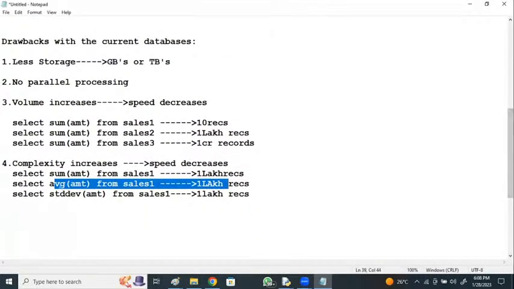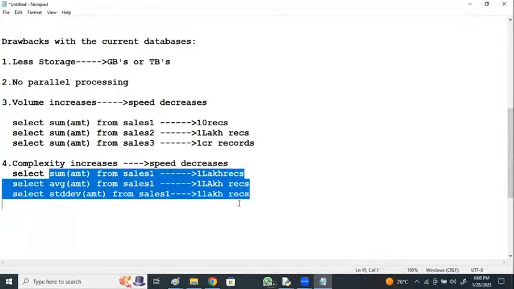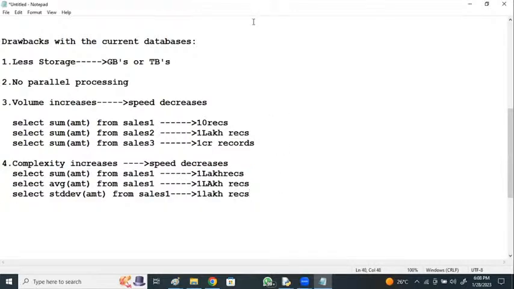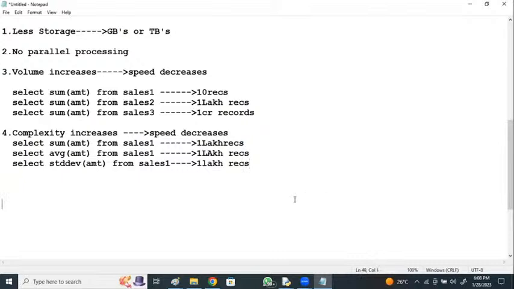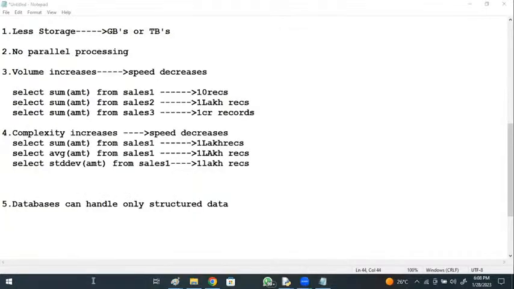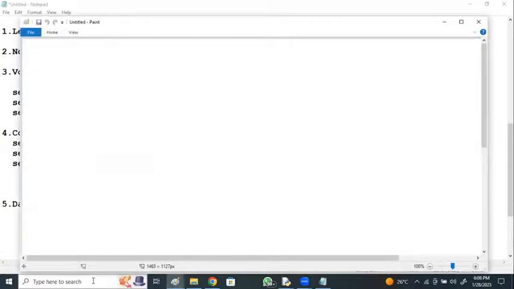So query to query, as complexity increases, speed decreases. And the major drawback with databases is that databases can handle only structured data. They cannot handle unstructured or semi-structured kinds of data. For example, if you want to take reviews for a particular movie, the table name is reviews.